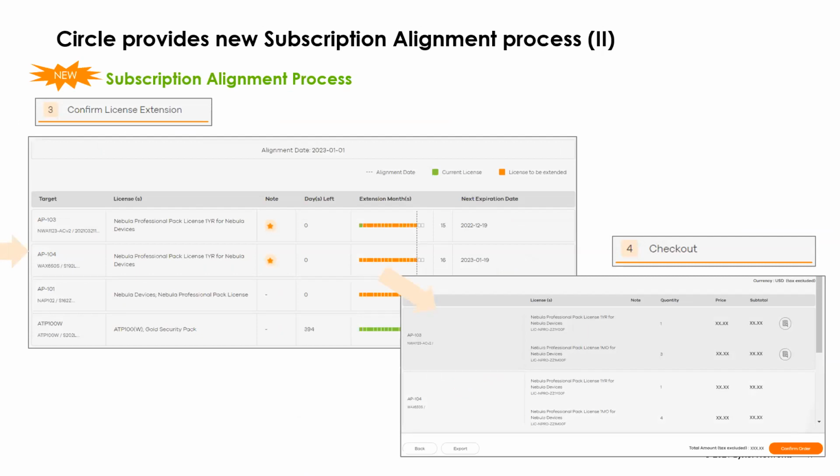Nebula licenses are available as annual or monthly. So we will combine annual and monthly licenses to get you as close to that expiration date as possible. Therefore, instead of things expiring at different times throughout the year, everything can be expiring in roughly the same 30-day window.